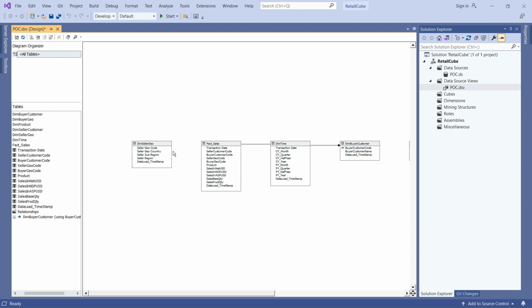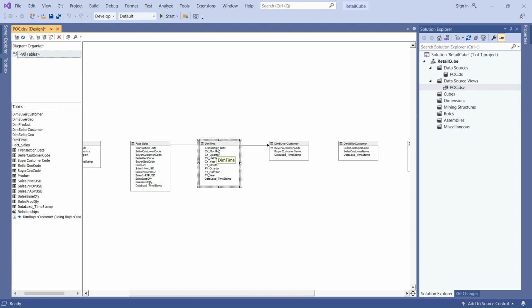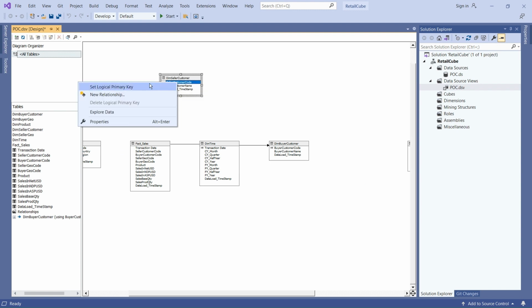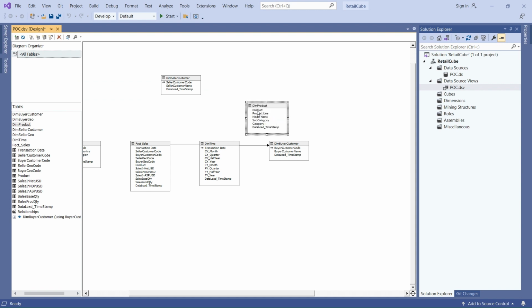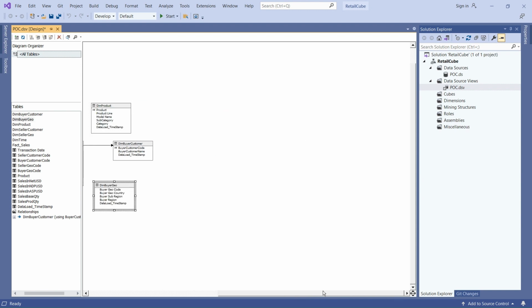Okay, that's not a problem. Let me do that. So for seller geo key code, I'll set it as a logical primary key, and for fact sales it's not required because that is a foreign key. And then time dimension, we need to create a transaction date, which will be our primary key that I defined. And here again for seller dimension, seller customer code is our primary key. For this product column will be our logical primary key.